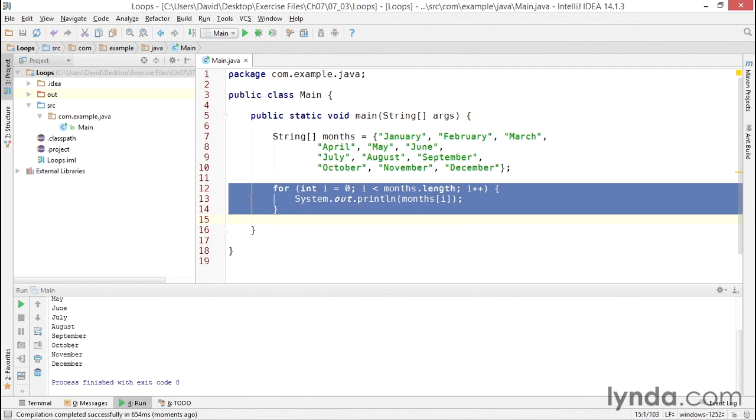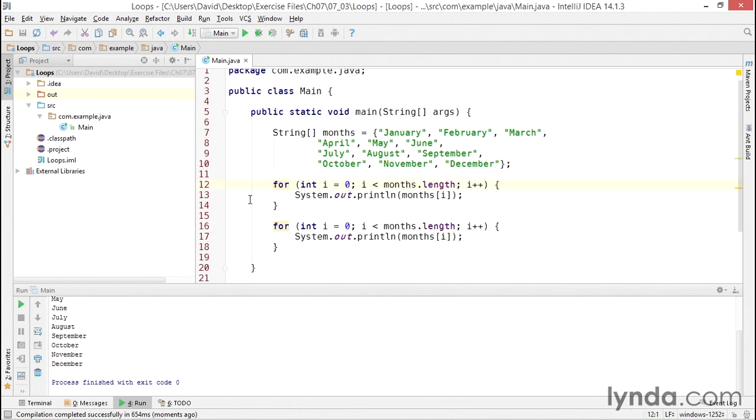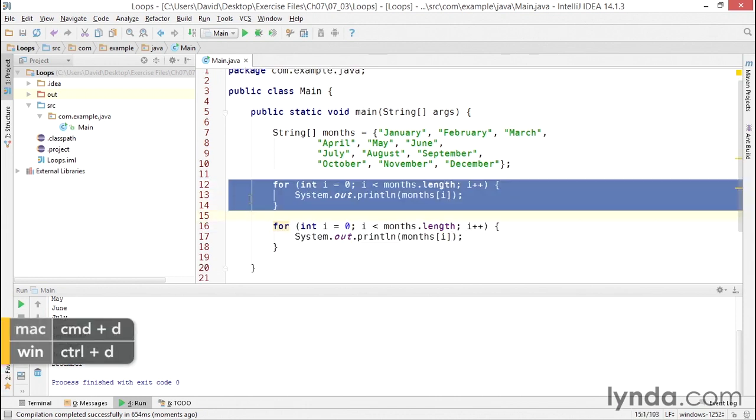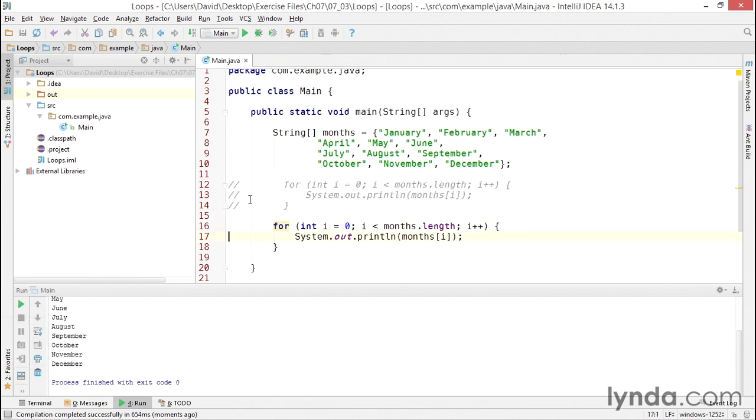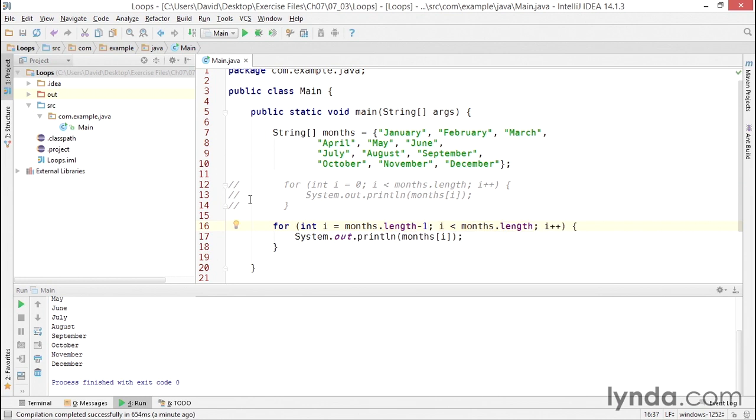One of the advantages of an incrementing loop like this is that you can work through the array from end to beginning. I'll select and duplicate those lines of code, then I'll comment out the original version. And I'll change the new version as follows. I'll set the initial value of my counter variable to months.length minus 1. I don't want to start at 12, I want to start at 11, again taking into account the zero-based indexing. Then I'll change my condition to I greater than or equal to 0. So I'll keep looping as long as there's an item available at that index.